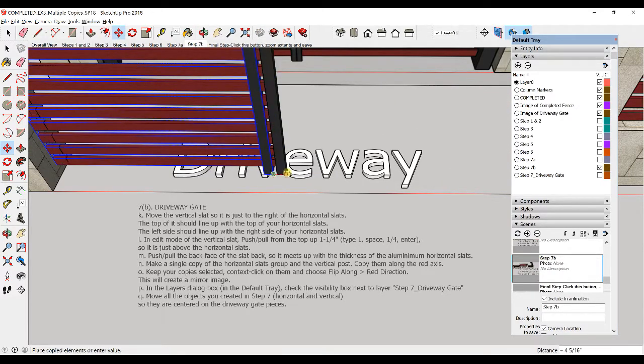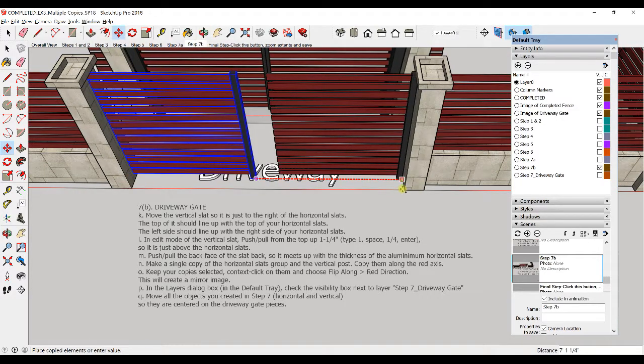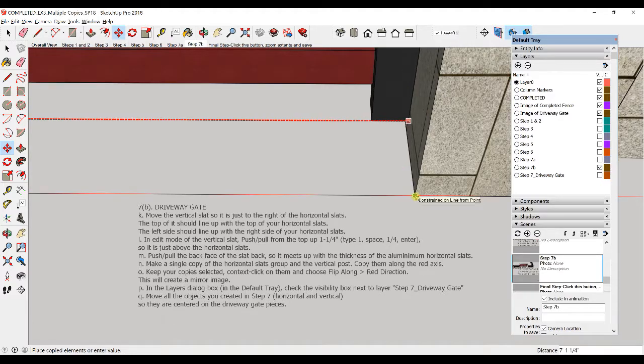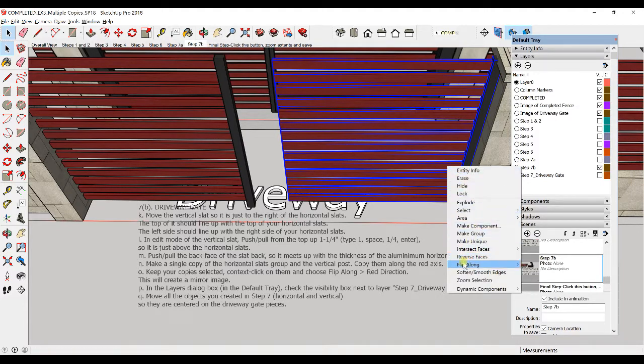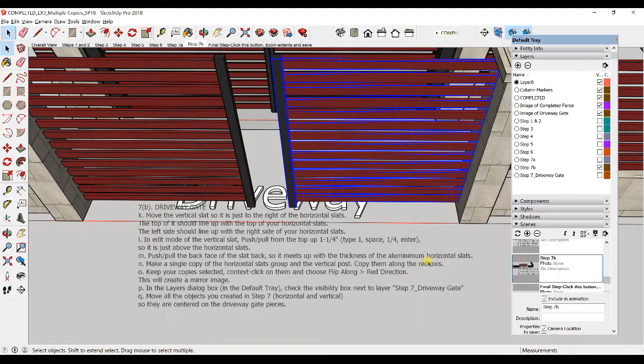All right, click, move my mouse in the direction I want to copy, lock in my red axis, and click an endpoint over here where I want to stop. Click. Spacebar to get off my command. Now don't click your modeling window because the next part says keep your copy selected. So they're still selected. Context click on them and choose flip along red direction. So remember when we context click, we want our cursor to be right on an object. So I'm going to context click and choose flip along red direction. Look at that. I created a mirror copy. Pretty cool. This will create a mirror image. Why, yes it did.